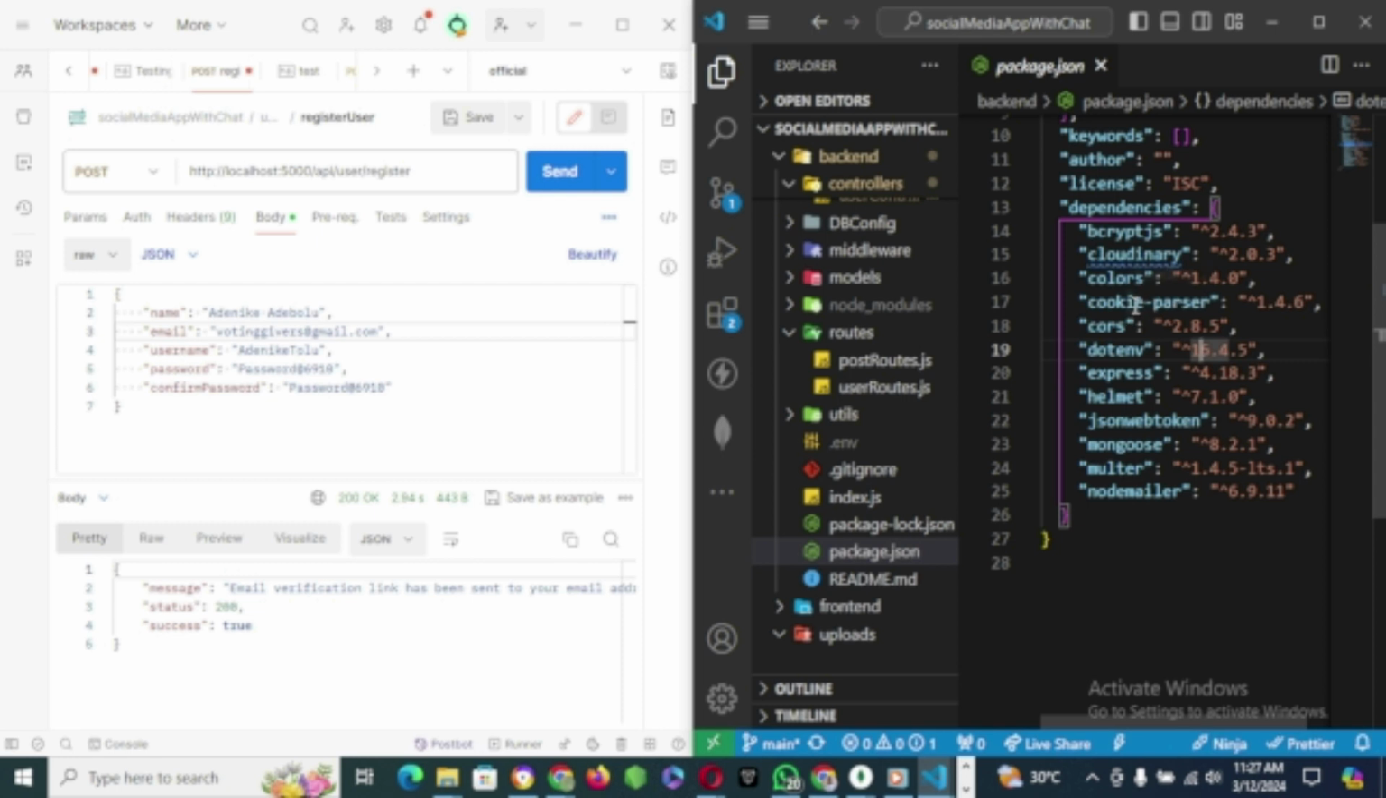When we are creating a cookie, when the user is being logged in, we are going to send that cookie as HTTP only to the front end. So this is the cookie parser that allows us to pass those cookies and check for the person that is trying to access the web application, so that we can know if we are going to give the person access or not.